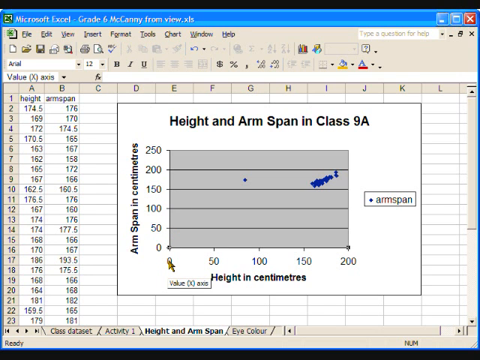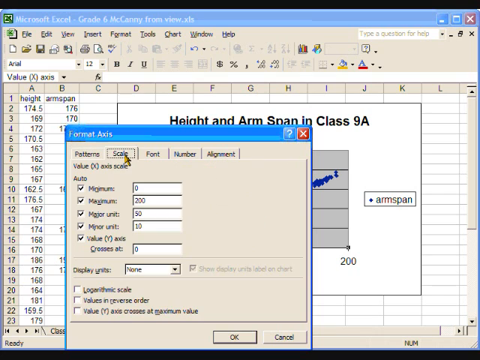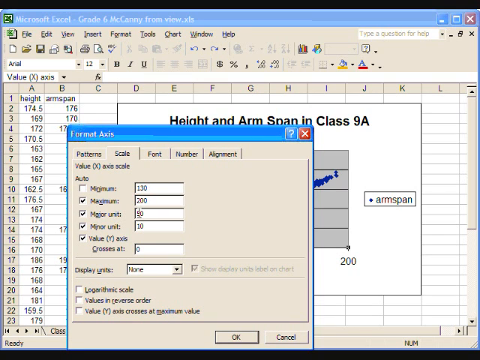We can adjust the axes so that the data is more evenly distributed throughout the graph. To adjust the x-axis, click once on the 0 at the left of the horizontal axis. Now right-click and select Format Axis. On the tabs at the top of the window, click on Scale. It's the minimum that we want to reset, so highlight the 0 in the minimum box and replace it with an appropriate lowest number for your data, in this case 130. Reset the major unit, this is the unit the axis will go up by, to 10. Reset the minor unit to 5. Click OK.